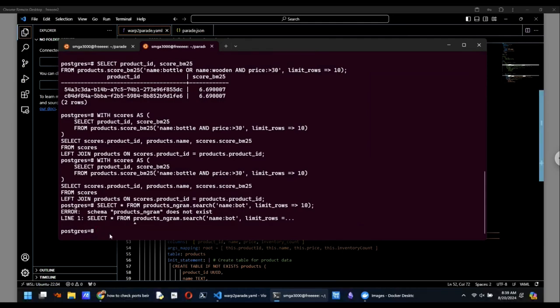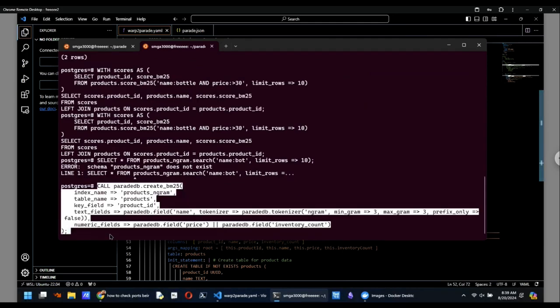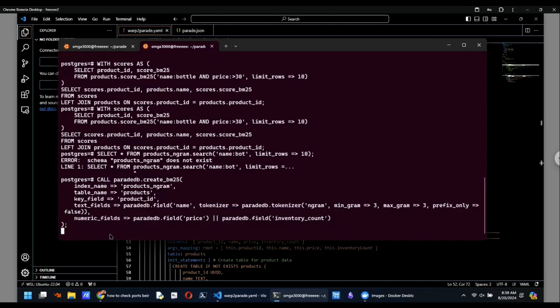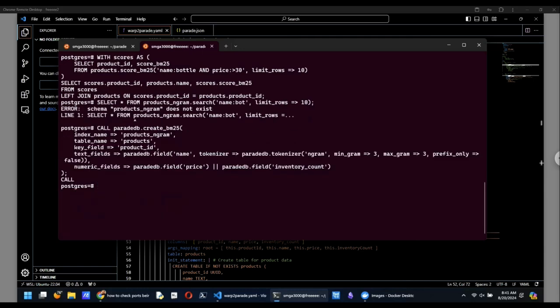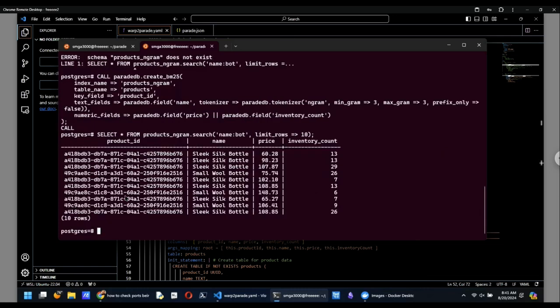Oops, I need to make the BM25 index first. So there's our command. That'll take about a minute, just like the last one. Again, this is on my local laptop. There we go. That took about a minute, as predicted. Now, let's see the n-gram tokenizer in action. And there you have it.